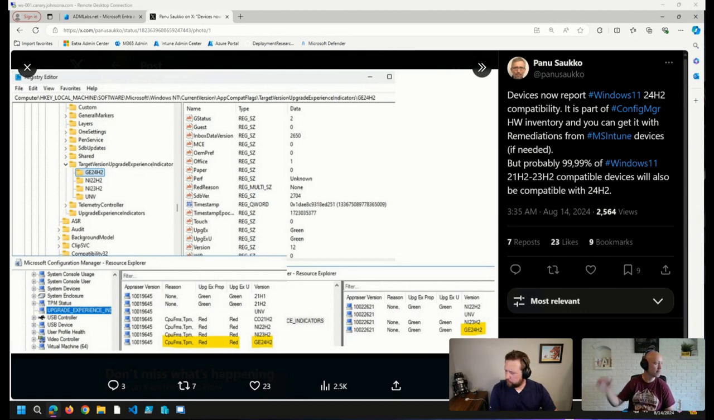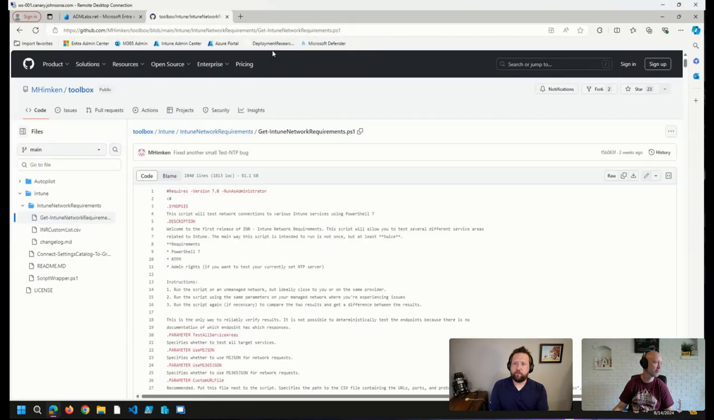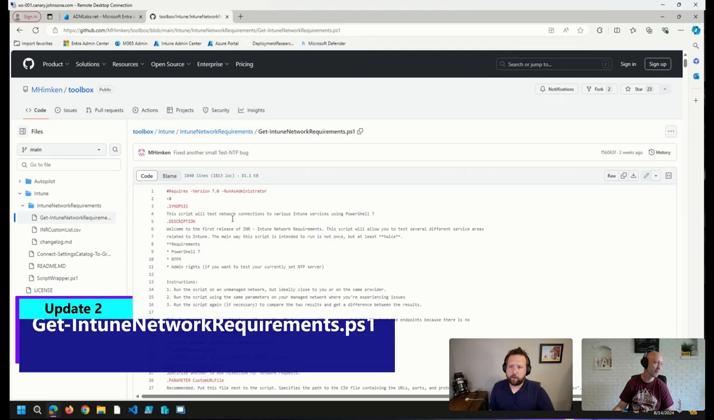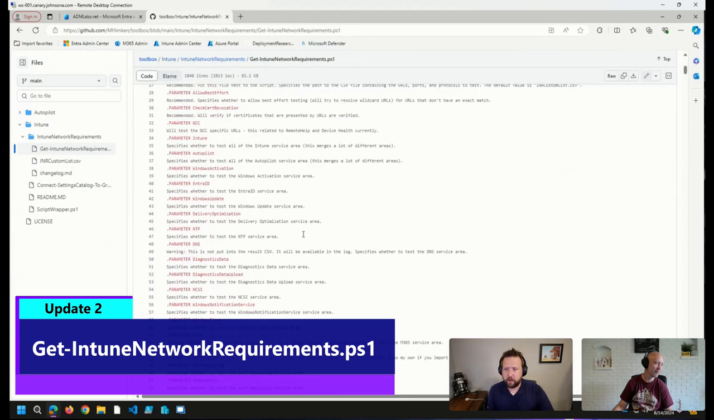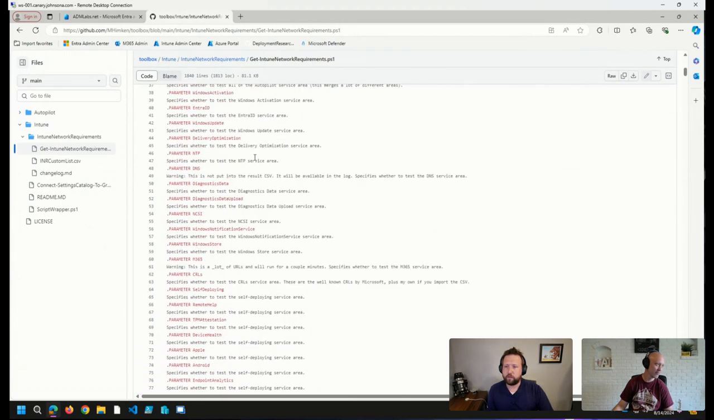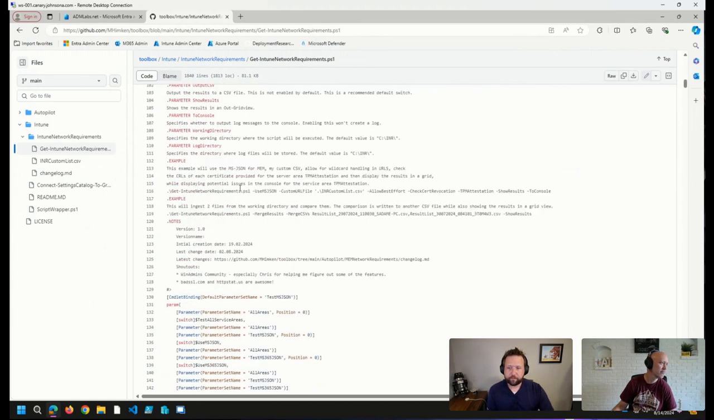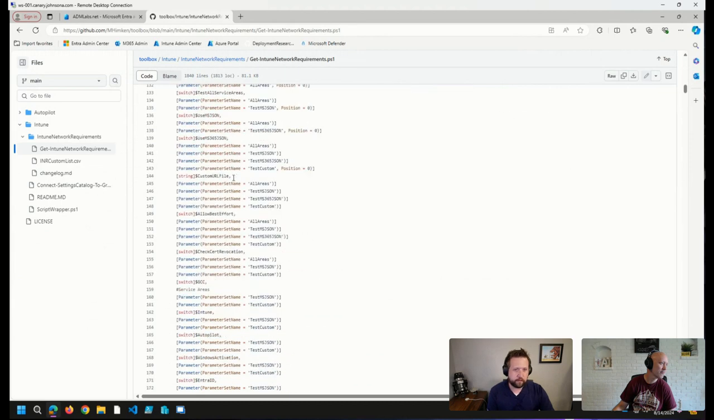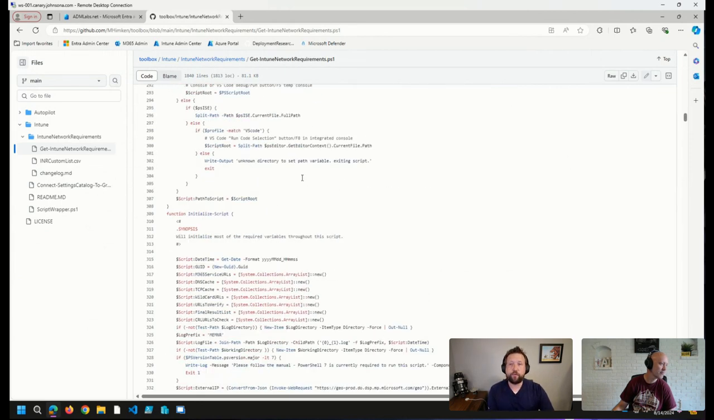Another thing I came across was a fairly large script from Martin Himken. It's a PowerShell script that will help you test network connections to the various Intune services. So you can see here there are a ton of parameters for this script. Like I said, it is a large script and well documented by the looks of it. But yet again, another useful troubleshooting tool in our toolbox.